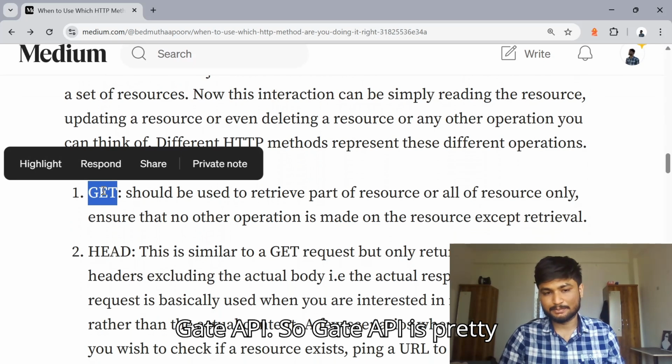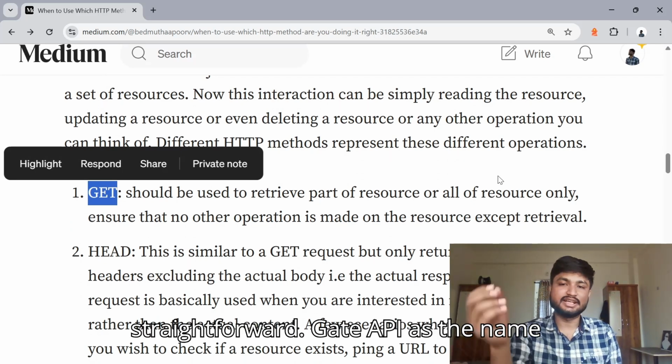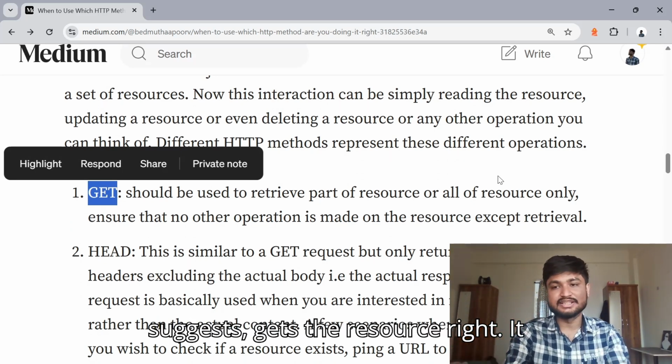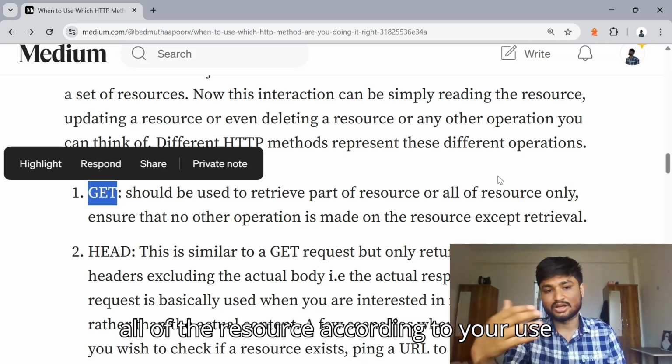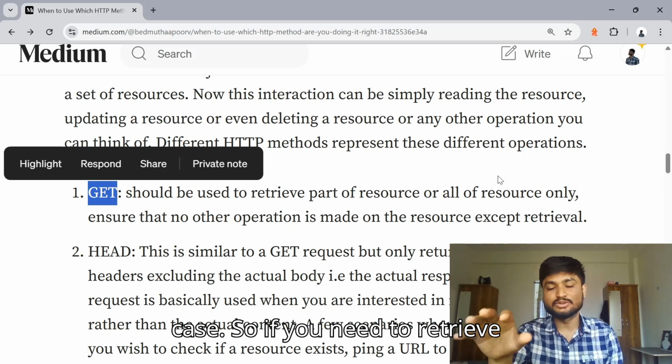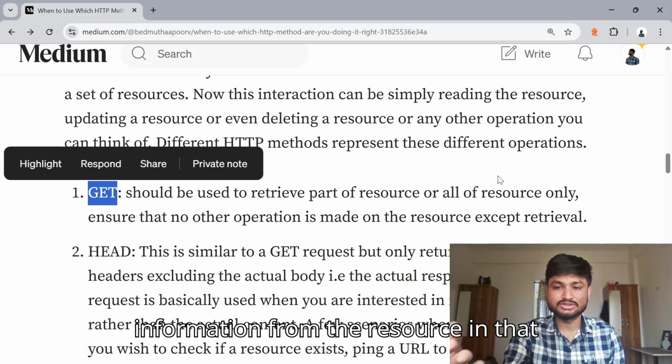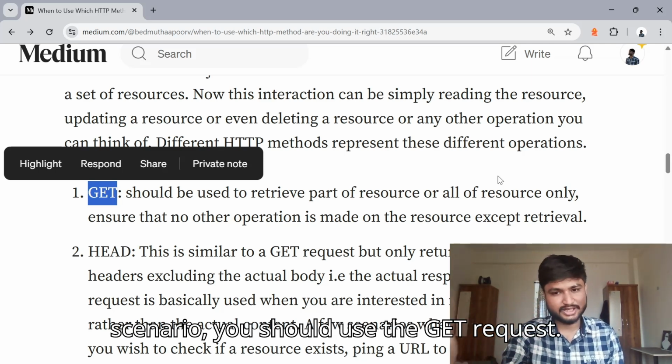All right. Now let's jump back into what we were doing. We're talking about the GET API. GET API is pretty straightforward. GET API, as the name suggests, gets the resource. It gets some part of the resource or all of the resource according to your use case. So if you need to retrieve information from the resource, in that scenario, you should use the GET request.